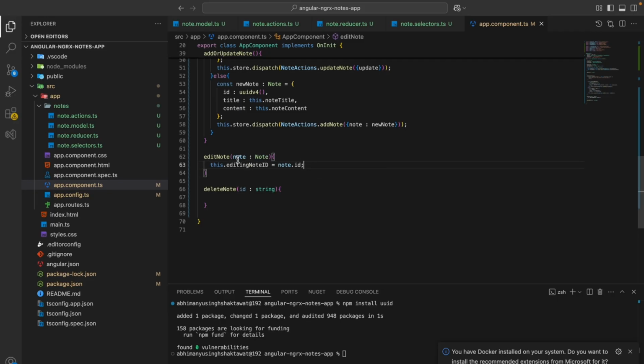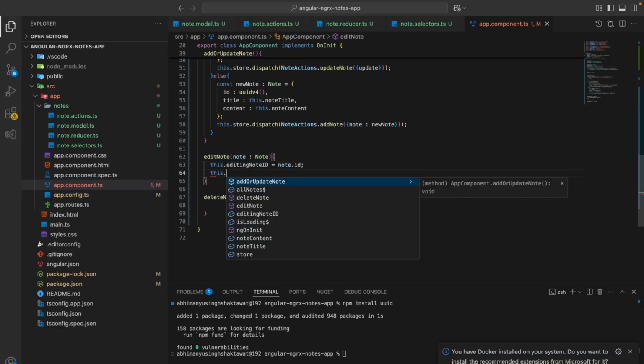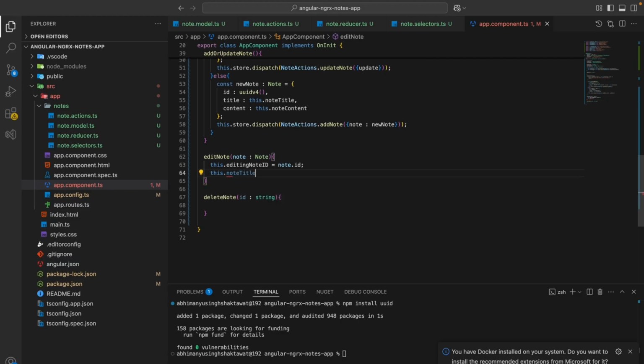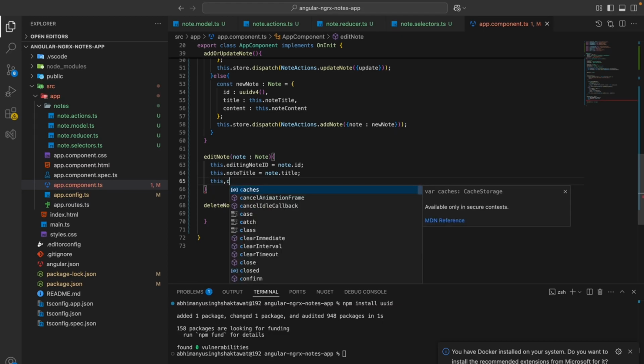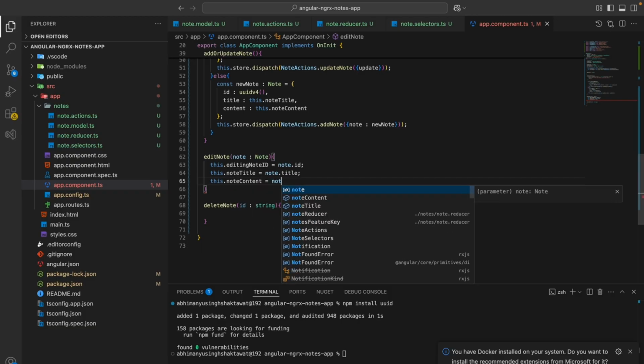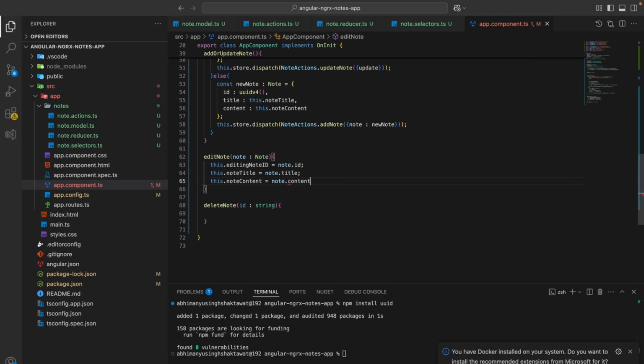So whenever the user clicks on edit node, it will take the node ID of that specific node and give it to this variable. After this we need to give the content as well. So we'll say this.nodeTitle, okay, we'll give it node.title. In the same way we will give our node content too. So this.nodeContent, this would be equal to our node.content. Okay, so now we are done with this bit.